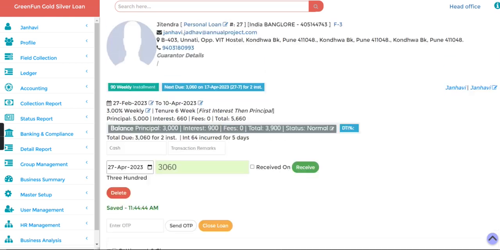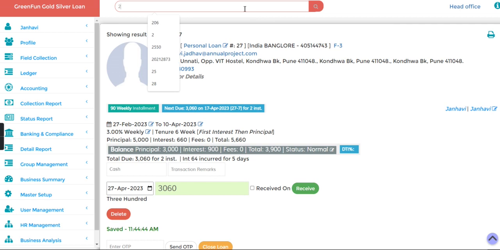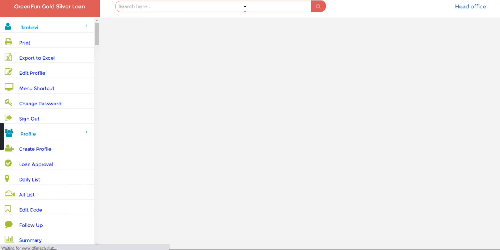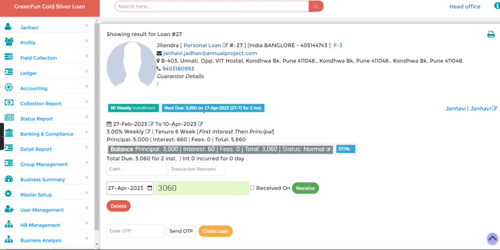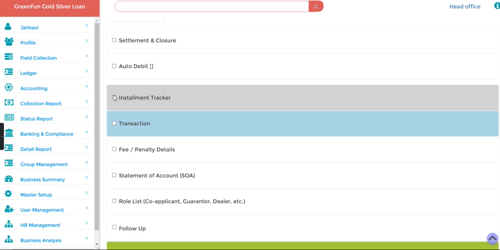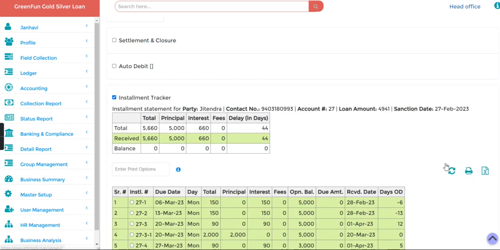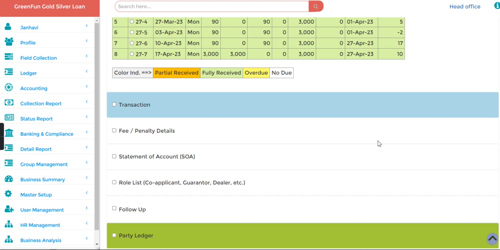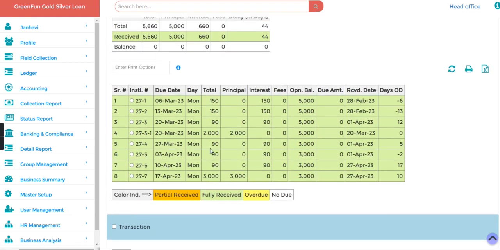So from the loan number 27, this total amount we will receive from here, and loan is closed. So automatically whatever remaining amount we have received, it is adjusted with principal and interest.